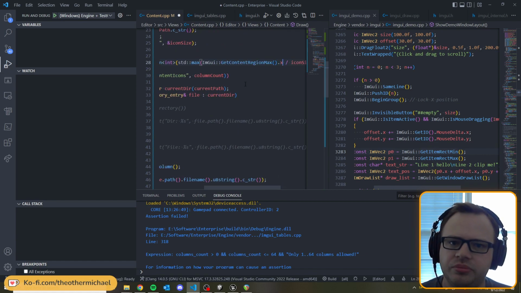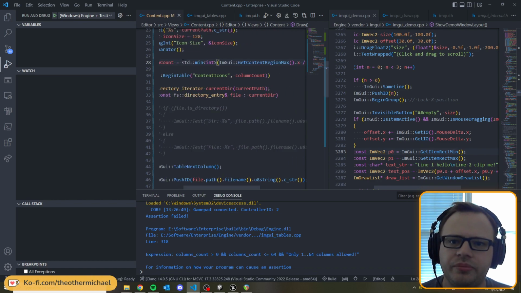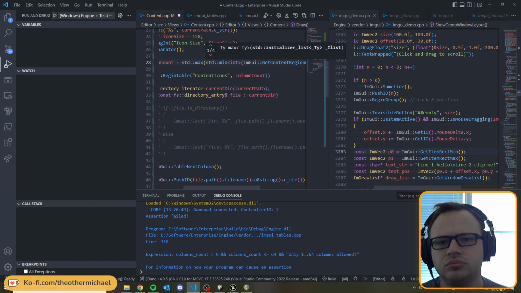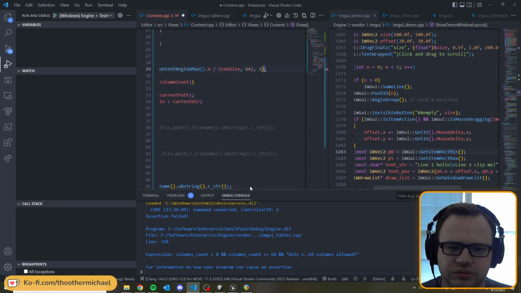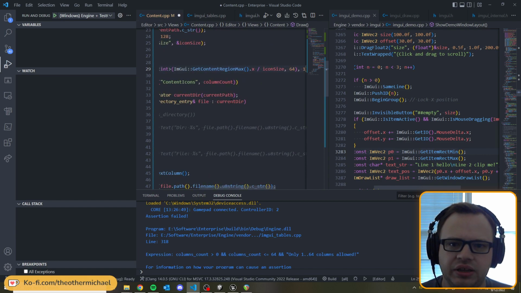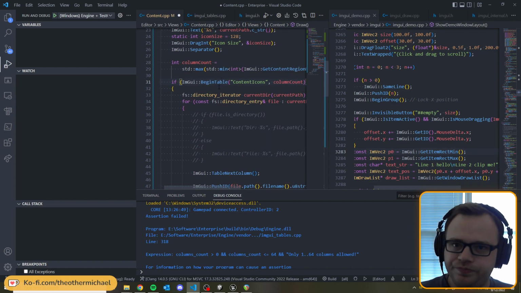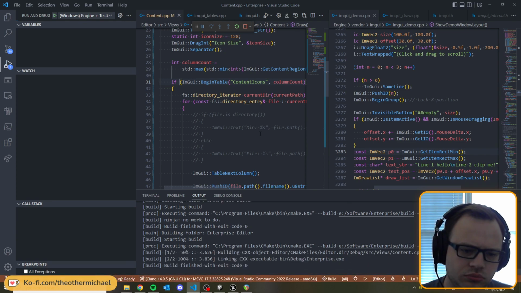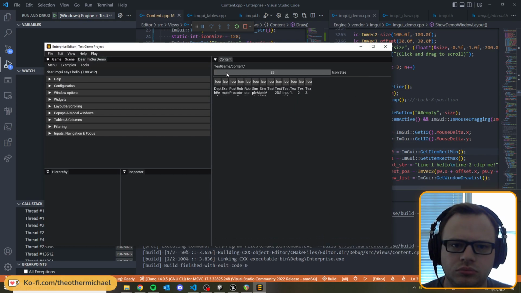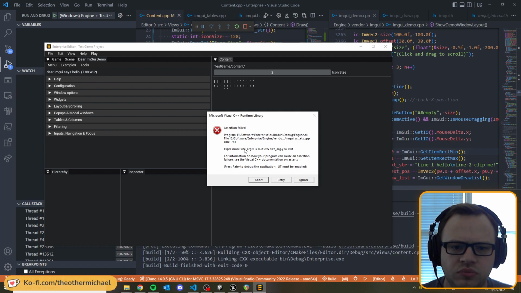Instead of wrapping the inner, I'll wrap the outer. And std max with 1. So that way, this will get us between 1 and 64 for sure. Size argx.